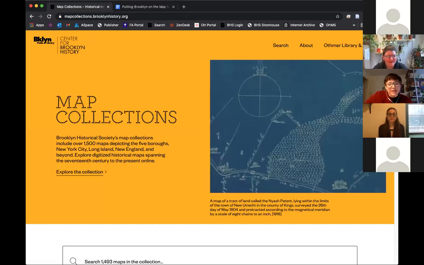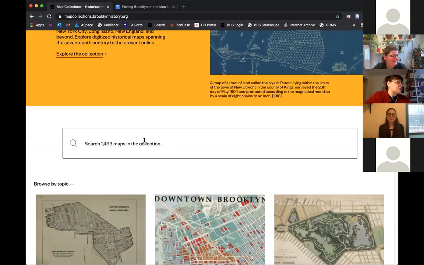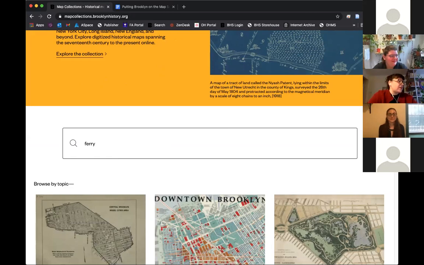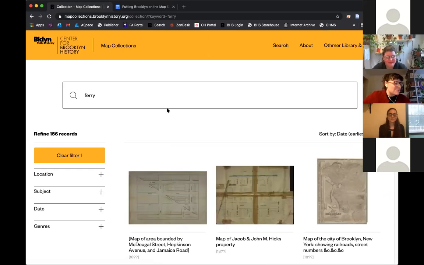another way that we can explore is by using keyword search. So we can go here to this keyword search bar. And if we have a specific topic that we're interested in learning more about, that's where we can look. So we're going to search ferry. And this maybe comes up with looking at the map without bridges and how people got around.